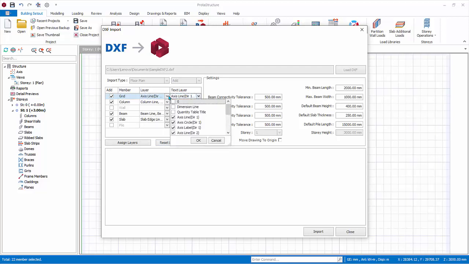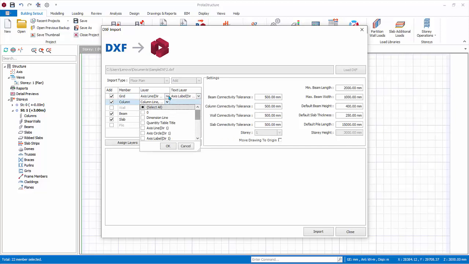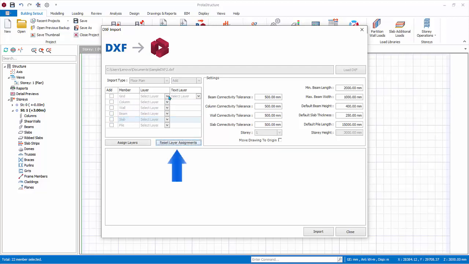Text layer is only necessary to automatically import grid labels as well. For import of columns, ensure that only columns exist in the column layer, and remove all shear wall entities. Although you can import other members as well, we suggest you start with grids and columns first, to ensure it is successful before attempting to import other members. Reset layer assignment will discard all layer assignments. Assign layers will reassign the default layers found by the program.